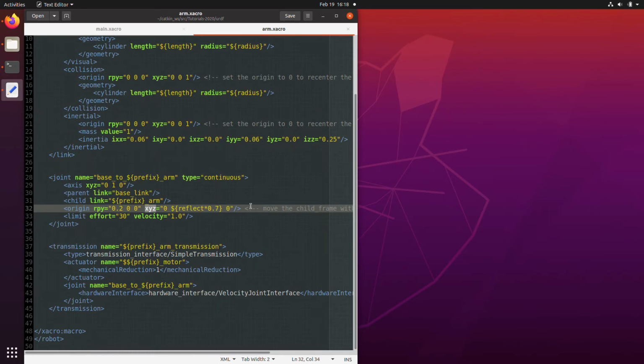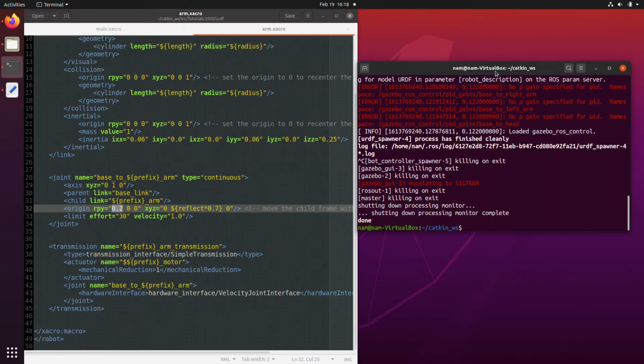So, for example, in our case here, we're saying that the arm is 0.7 units away from its body, and then it's also rotated by 0.2 radians away from the body. So let me just run the simulation so you can sort of see what's going on.